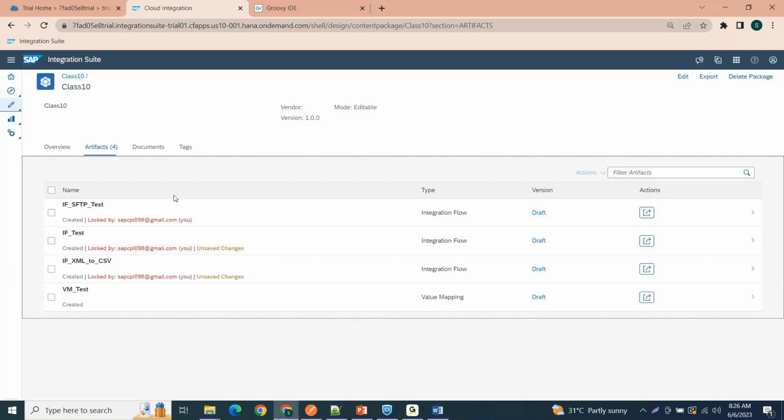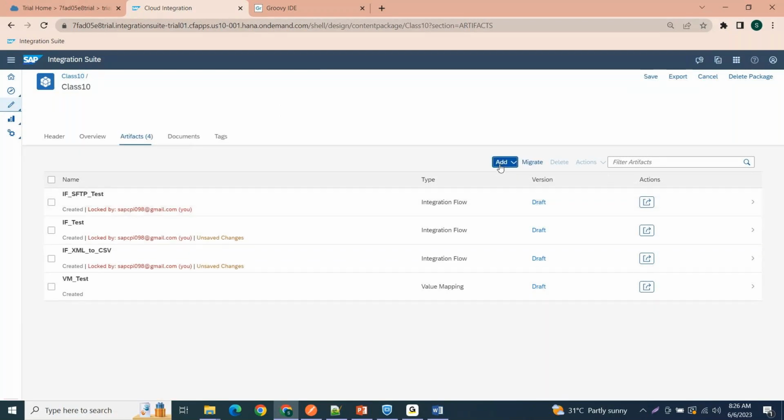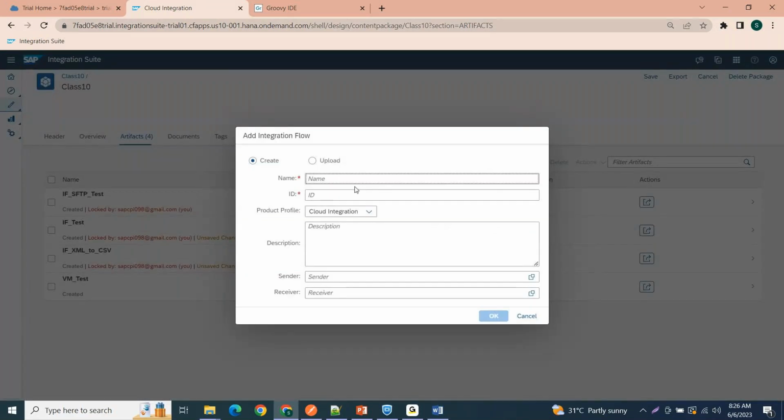So see here, let me edit this. IF underscore Ruby underscore test.